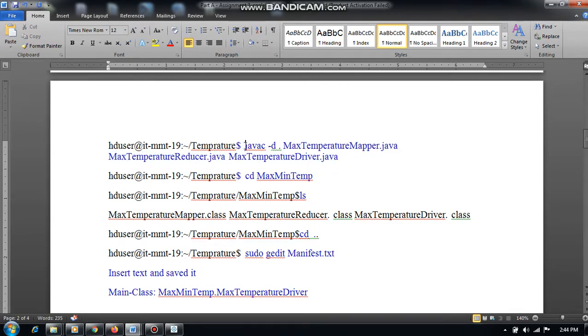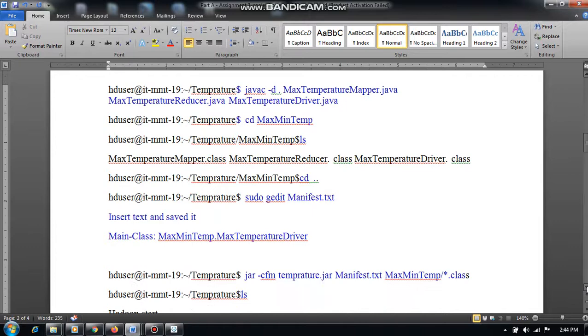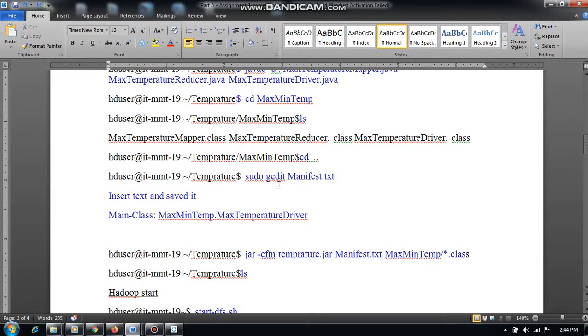Okay, sorry. So that's why you have to compile these programs. The command is javac -d, and using these commands we will compile these programs. After successful compilation, you have to create one jar file. The name of that file is manifest.txt.